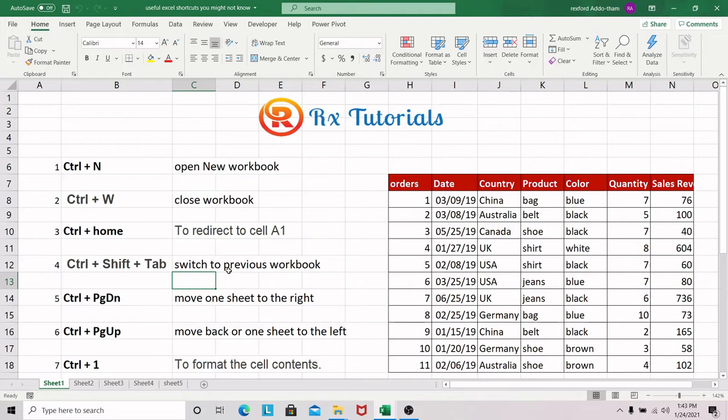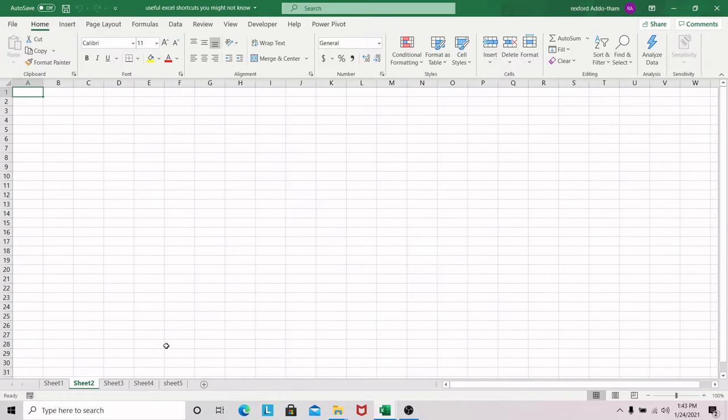And what Control Page Down does is that it moves you between the sheets. So for example, in this case, I have different sheets. I have up to 5 sheets. So I want to move to the next sheet. So what Control Page Down does is it moves you to the next sheet. So I press Control Page Down, and here I go. I'm in sheet 2. If I want to move to the next sheet again, I press again, and then I'm in sheet 3, sheet 4, and currently in sheet 5.